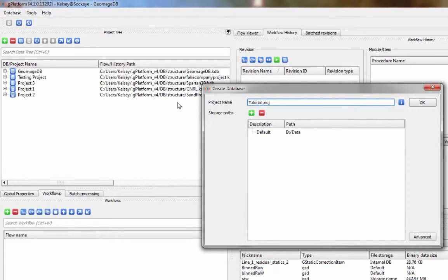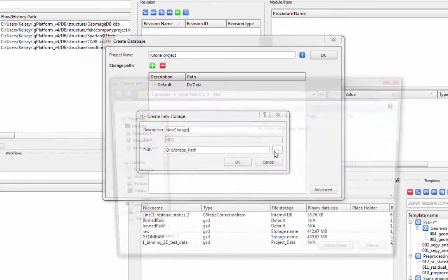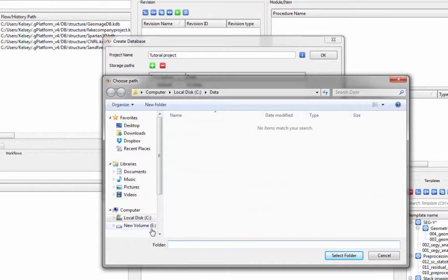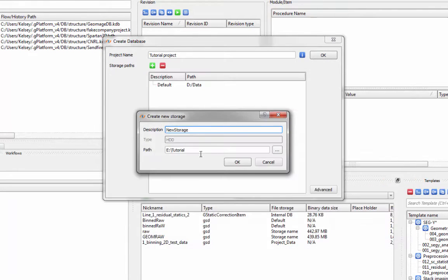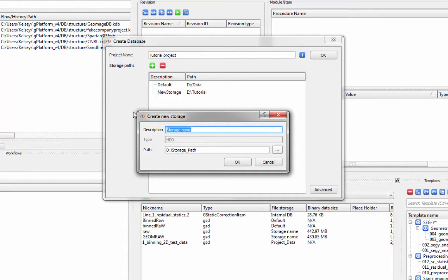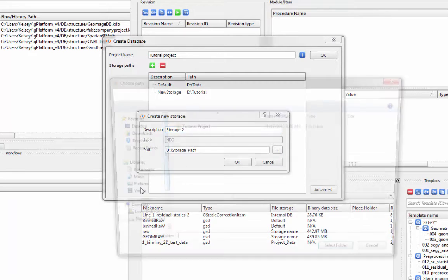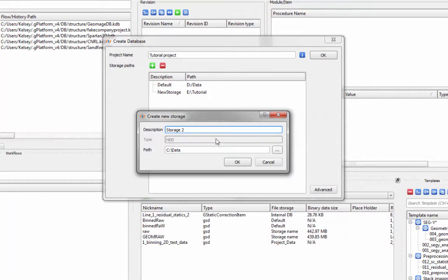You can define multiple storage paths if you want different pieces of your project stored in different locations, or you can have one storage location for everything. I'm going to go ahead and add two new storage paths for my data and delete the default path. Once you've defined your storage locations, the G Platform database will take care of organizing your data on its own. You can change these storage paths later by clicking on your database and selecting the Properties option.